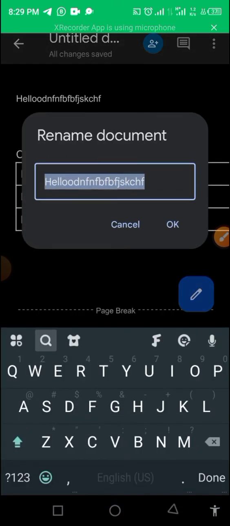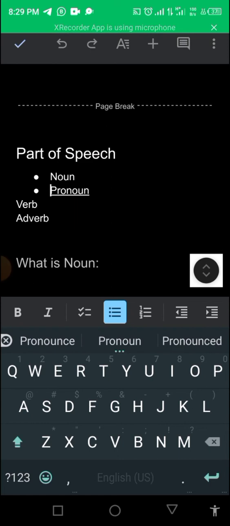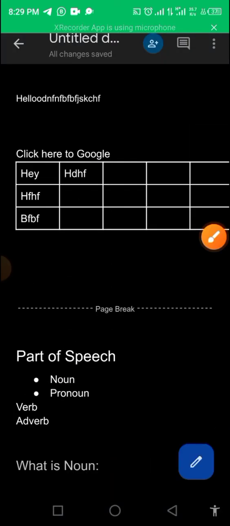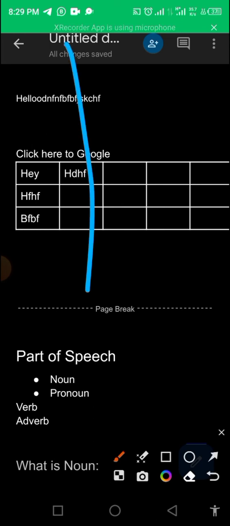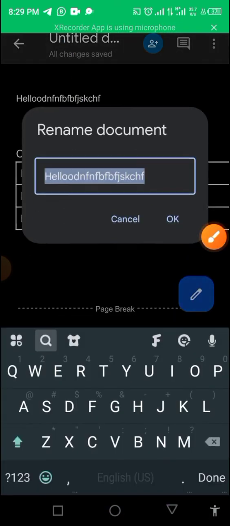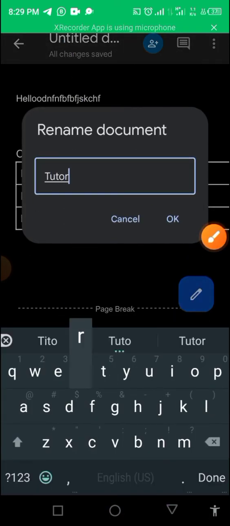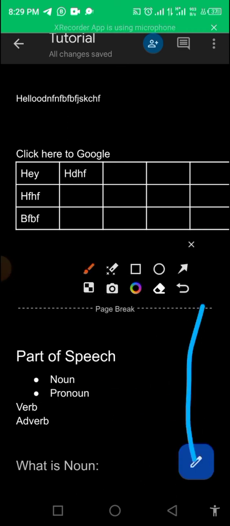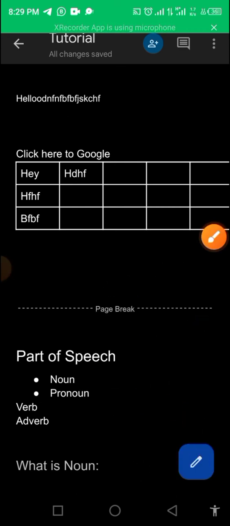So next is, how do you save your document? We're going to tap at the untitled above. For you to save your document, just ensure you've checked it. Now we have here the untitled document. I'm going to tap on it. Then we're going to say tutorial. All right, that is it. Hit OK. So our document will be saved as tutorial. Now, if you want to make edits, I said just tap on this sign. It's going to take you straight to edit.